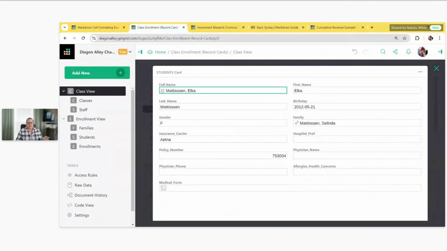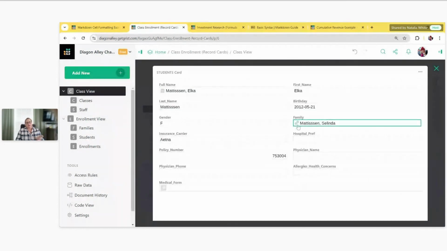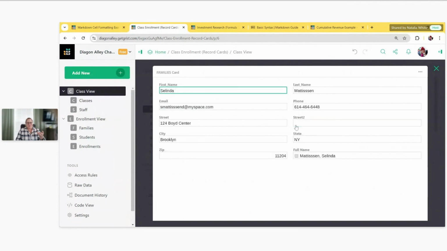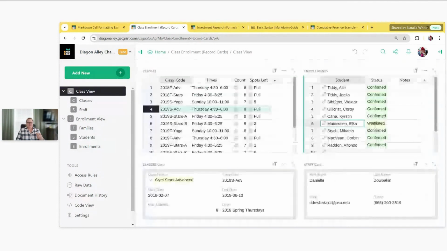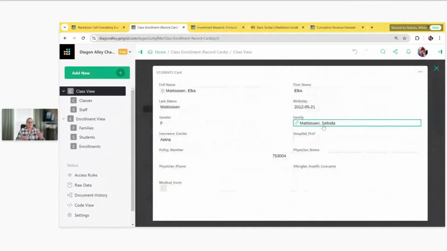I can see her birth date, insurance information. I can also see family information. And so once again, we have another reference column referencing Elka's family. And so within this record card, I can open the other family card. And so now I can see family information. And so you don't have to click quite as far to see related information. Again, we're just clicking that little link icon and we're able to see it.